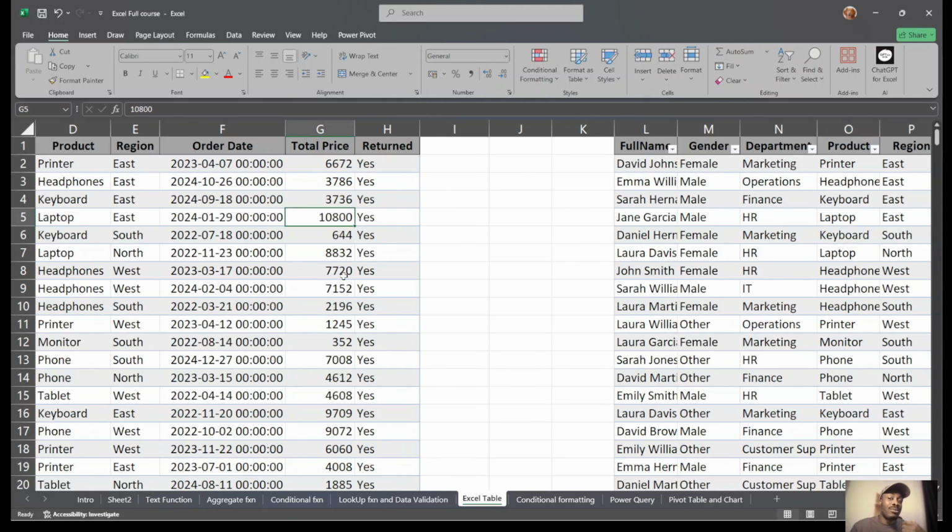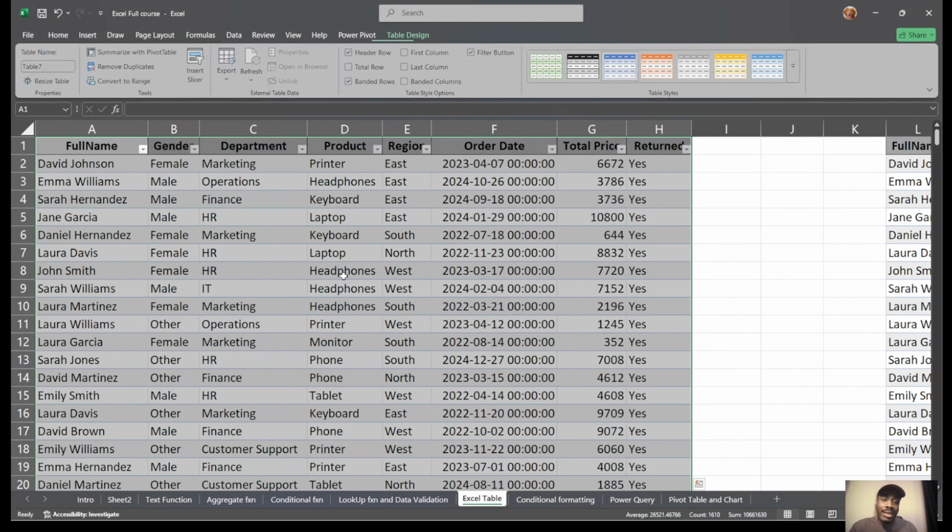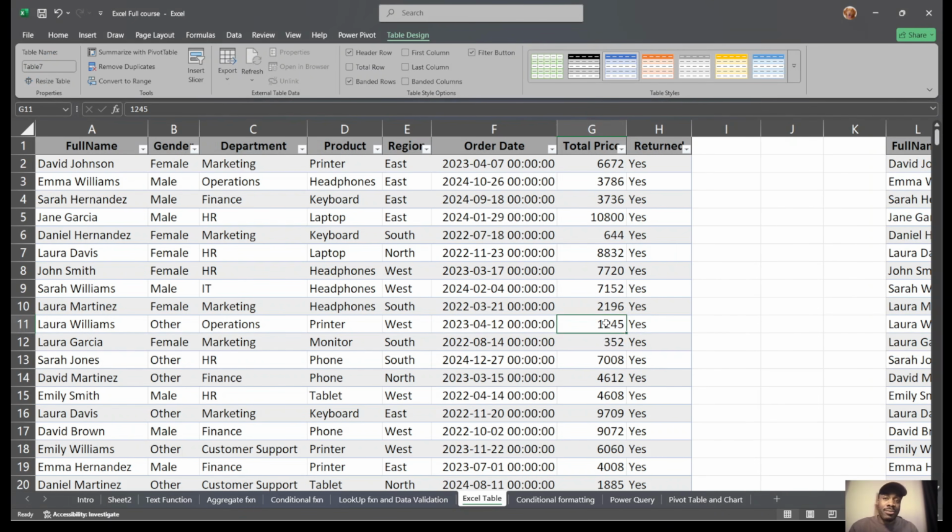That means this is not an Excel table again. If I want to convert this back to an Excel table, just use the Control T shortcut, Control T and Enter. So this is now an Excel table.